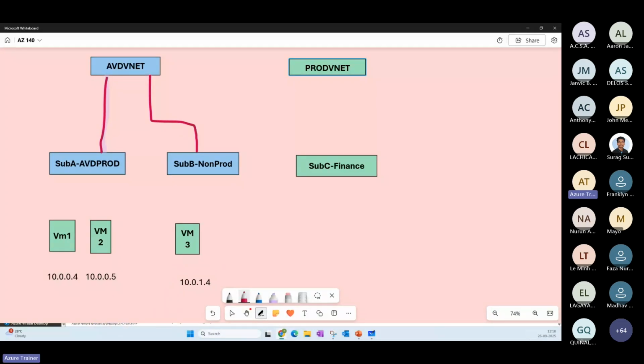Now, I was just saying, whenever you are trying to create an AVD solution, there is a possibility that you may have a VNet configured in the same data center, or you may have multiple subnets available. There is also a possibility that you may have resources configured in a different data center. So in that kind of mixed scenario, how can you practically enable communication here?